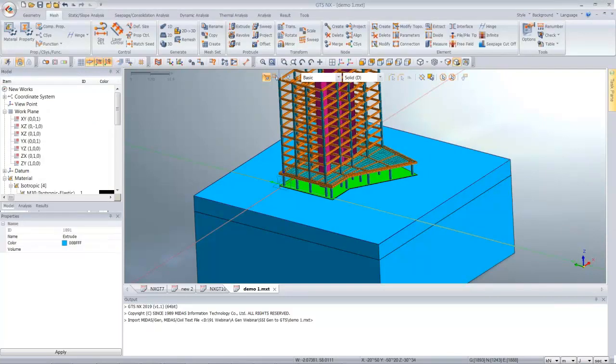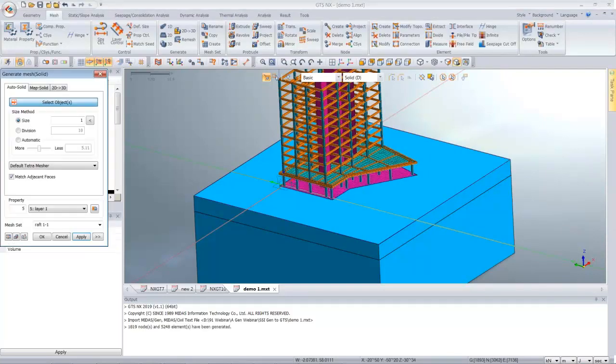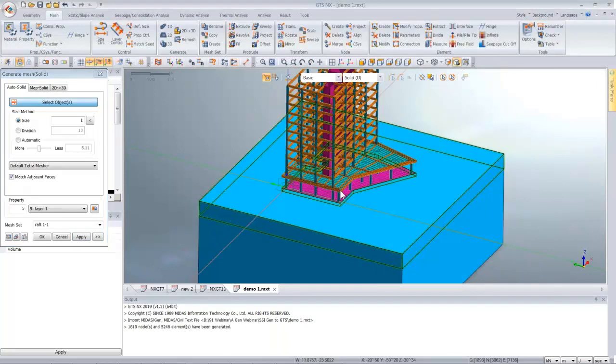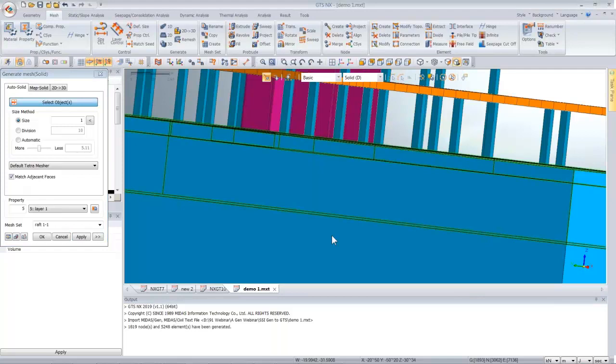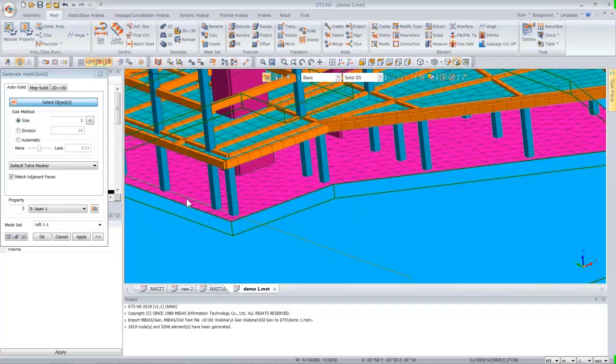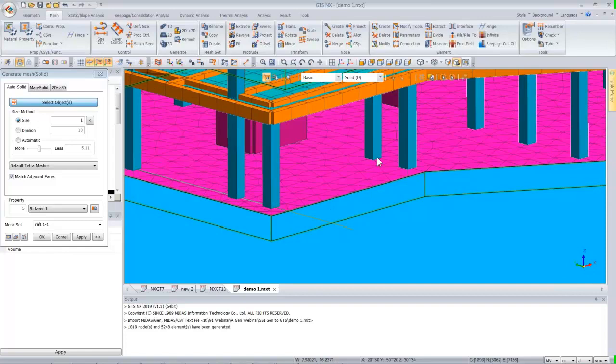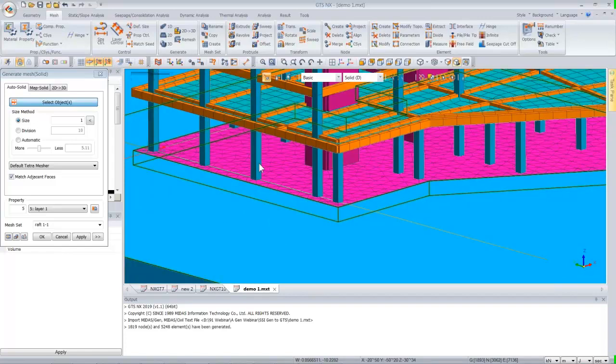And then further we are going to be modifying the property of the raft for the construction stages. So in the first construction we will have only the soil, and the second construction will have the raft. As you can see over here, because of the AutoConnect tool and imprinting, we have successfully created a mesh that includes all the nodes of the columns.